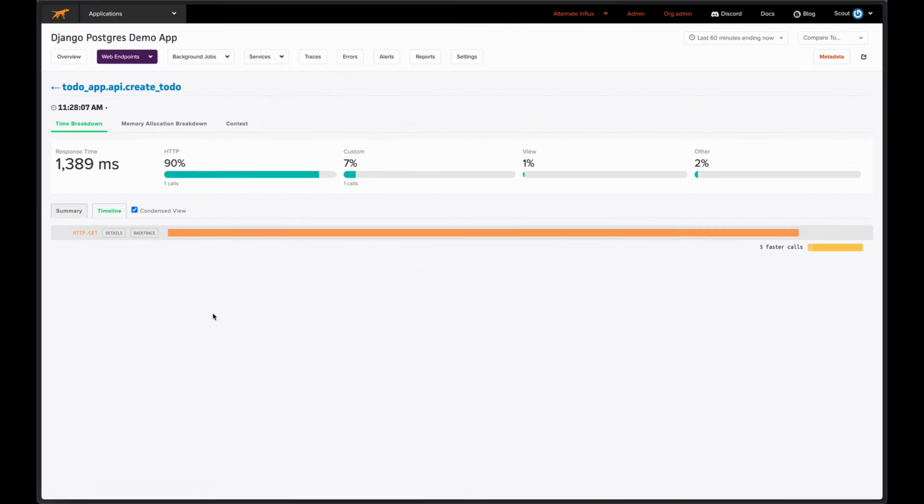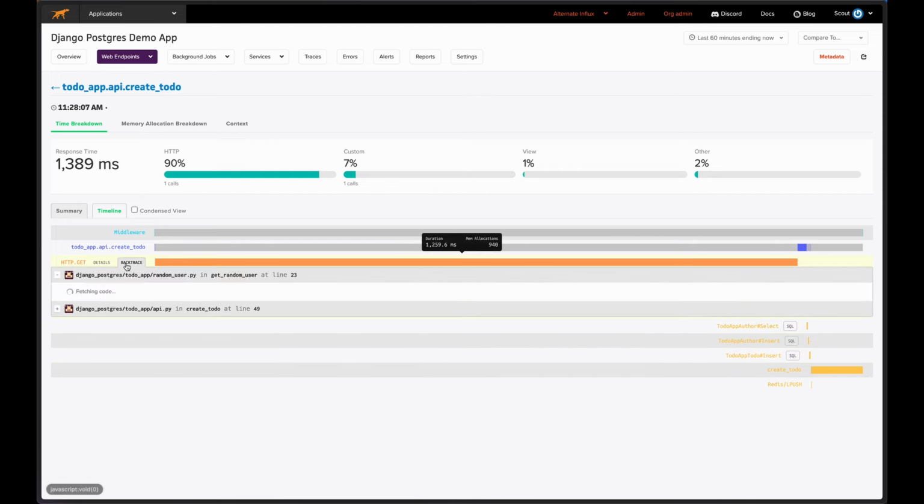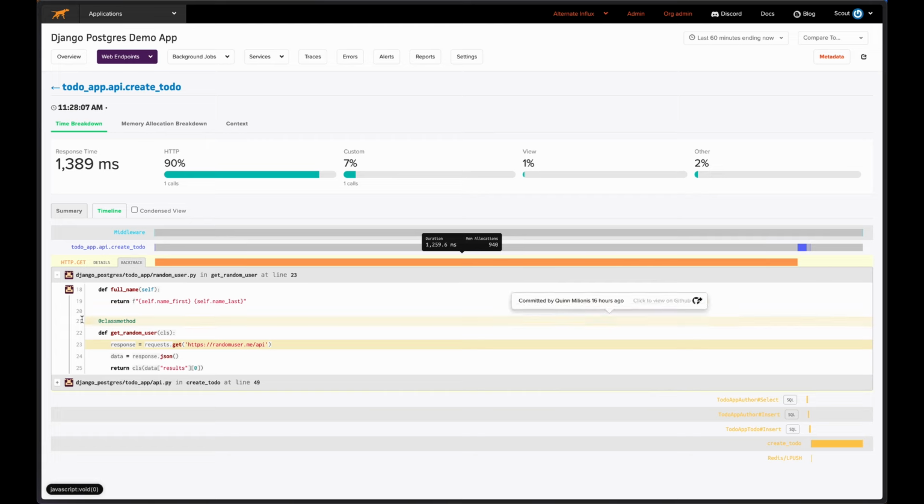Now we're in the timeline view. Clearly, the HTTP GET request is dwarfing anything else happening in this trace, but we'll expand the view to show everything, including those fast SQL queries. With our GitHub integration, we can see the exact code that was executed, and clicking on this will open the source directly in GitHub.